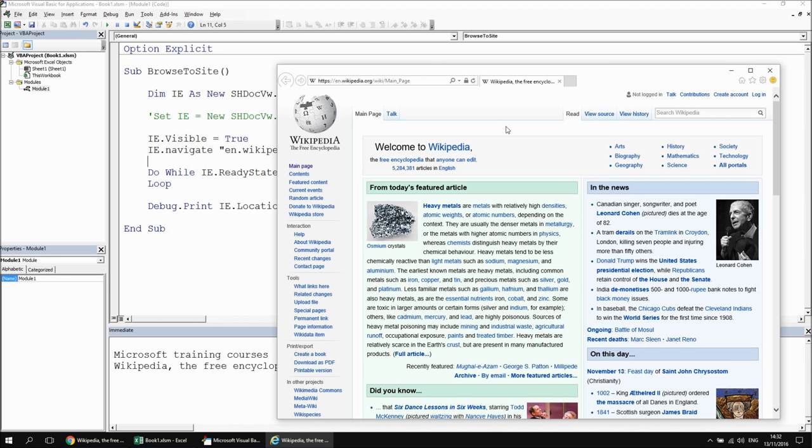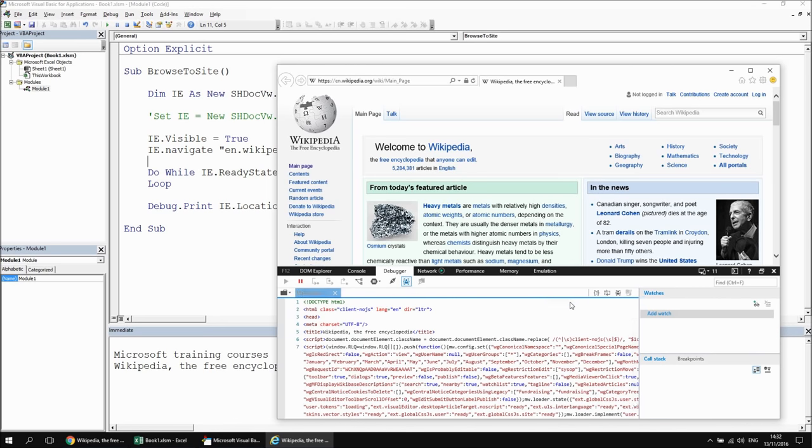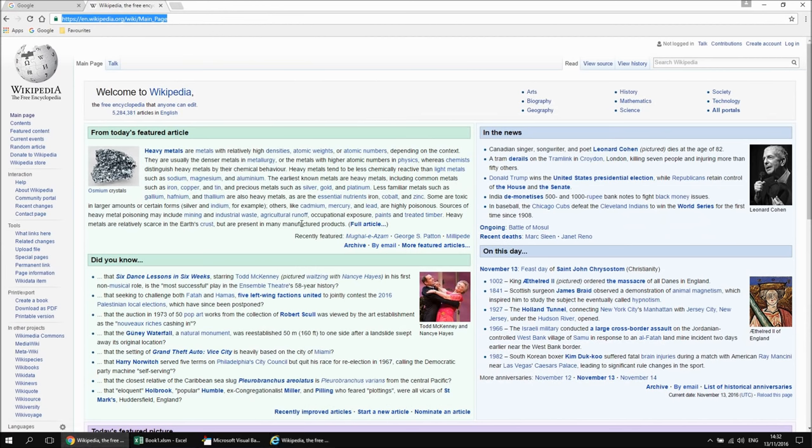Fortunately, every web browser lets you see the HTML code that makes up the page simply by right-clicking in its background somewhere and then choosing the option similar to View Source. It might be named slightly differently in different browsers. So if I choose View Source in Internet Explorer, it gives me a section at the bottom of the page showing me all the HTML code. Same sort of thing in Chrome, just to make sure you're happy with this.